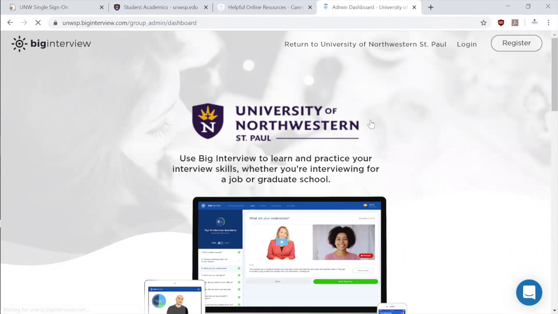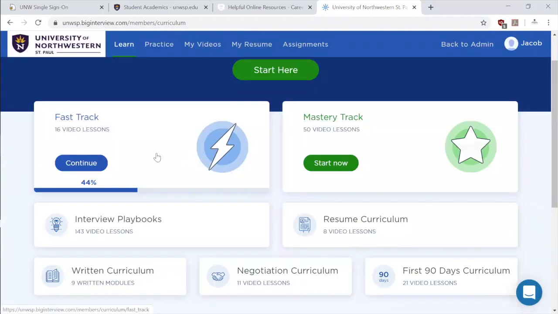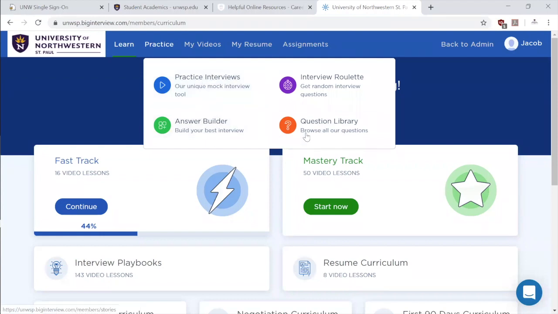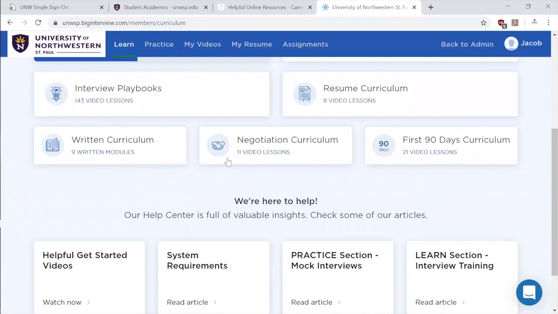And this has so many tools for interviewing, with different curriculum and videos, and it actually has a lot of questions. So if you are going to be interviewing, this is a great place to go and look for practice interview questions, even specific to different industries and different question types. But there are also other curriculums on here, like how to negotiate your job offer, resume, and what to do in the first 90 days of starting a new job.